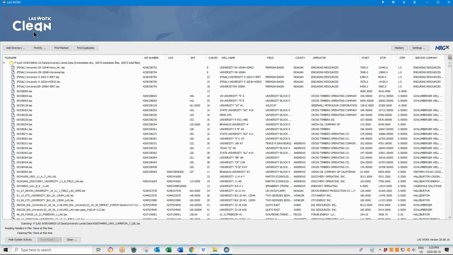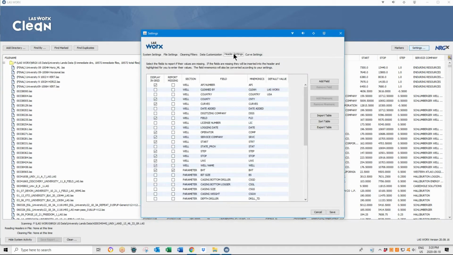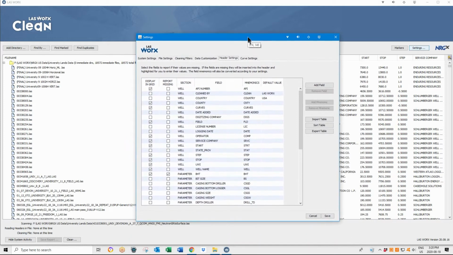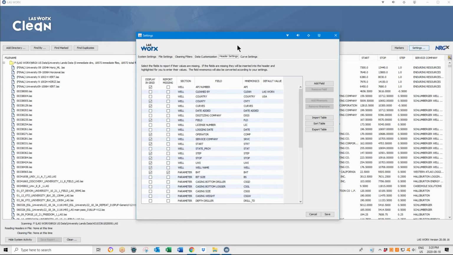I'll start with LAS WORX Clean. First, click the Settings button and then the Header Settings tab. The far left column is called Display in Grid. The data fields that are checked on here define three things. Number one, it sets the data that is visible in the display grid behind this settings window, so you can decide what data fields you see or don't see. Number two, it defines which fields you can query on using the Find By feature. And number three, this sets which data is exported into your header report.